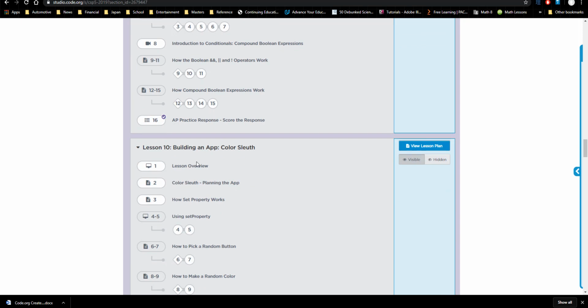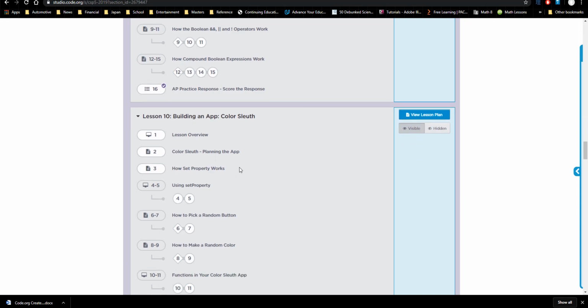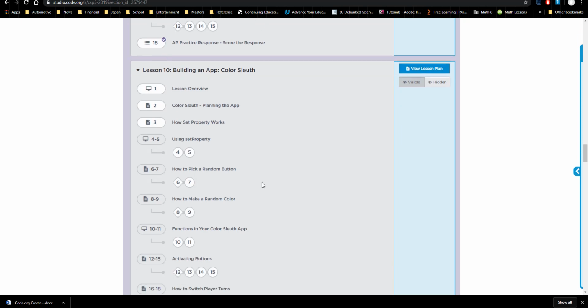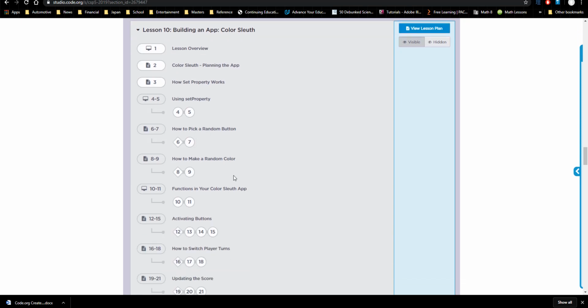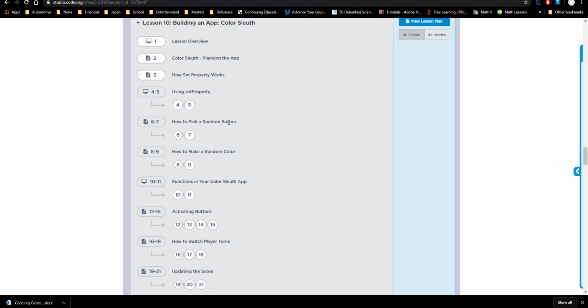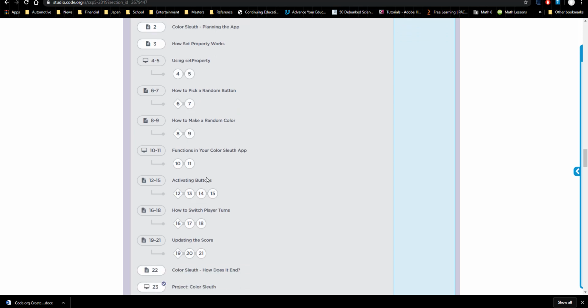It's a color sleuth app, and what it basically does is it presents 4 squares on the screen of different colors. 3 of them are the same, 1 is just slightly off, and so you have to choose the one that doesn't match. And so it goes into a little bit of randomization. How do you randomize the color? Basically playing with the RGB values, and then to switch player turns and so on.